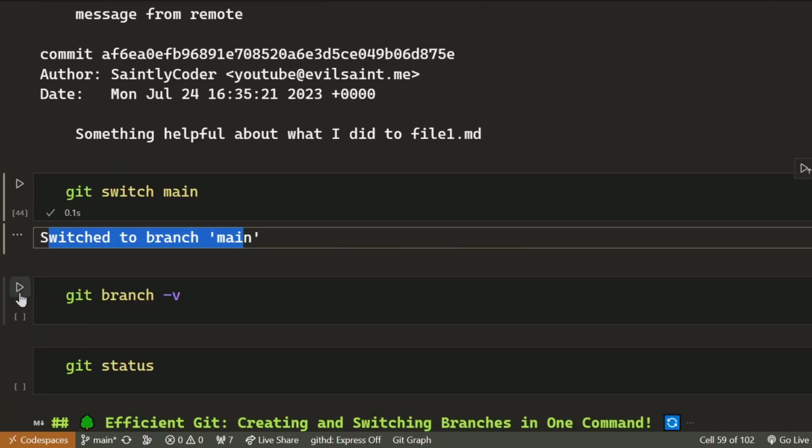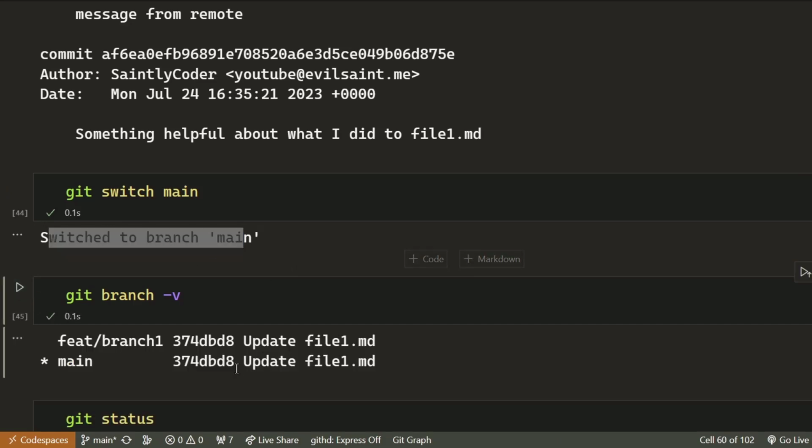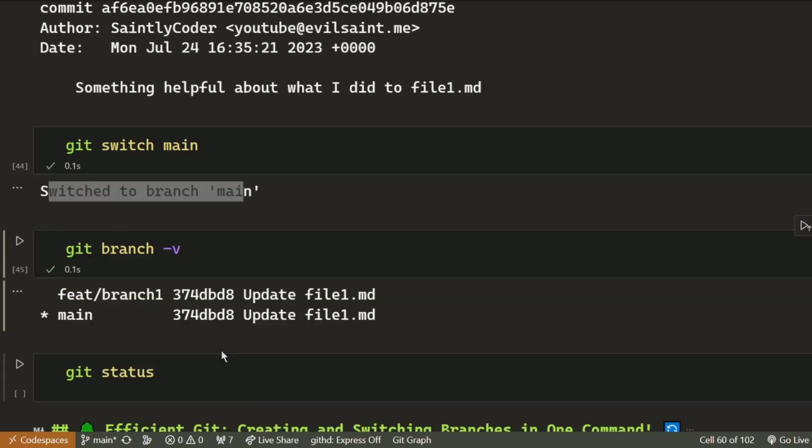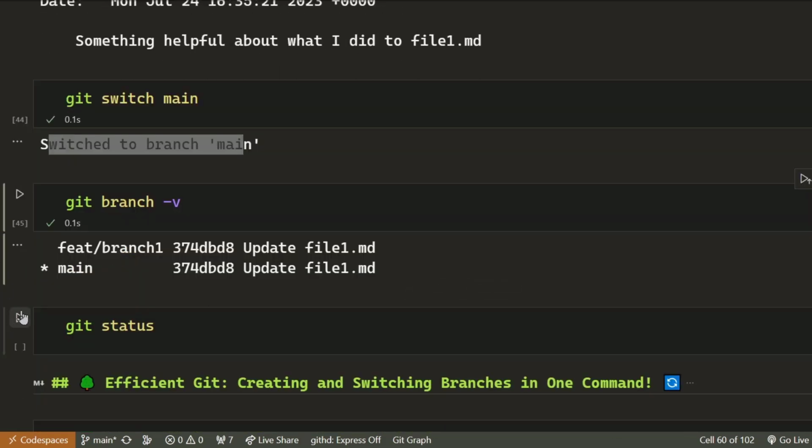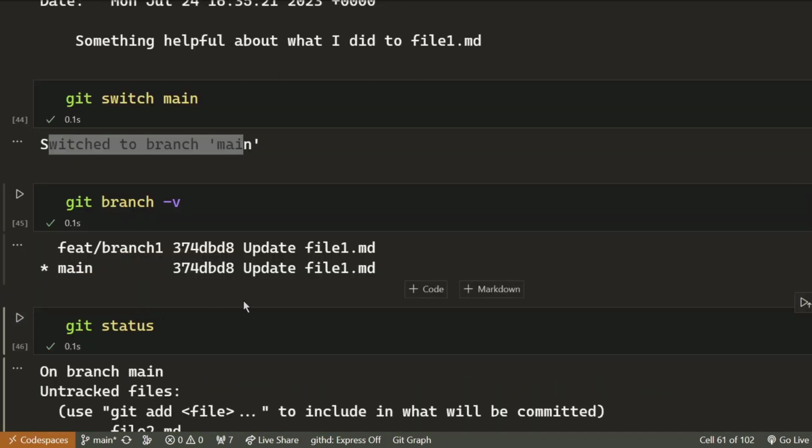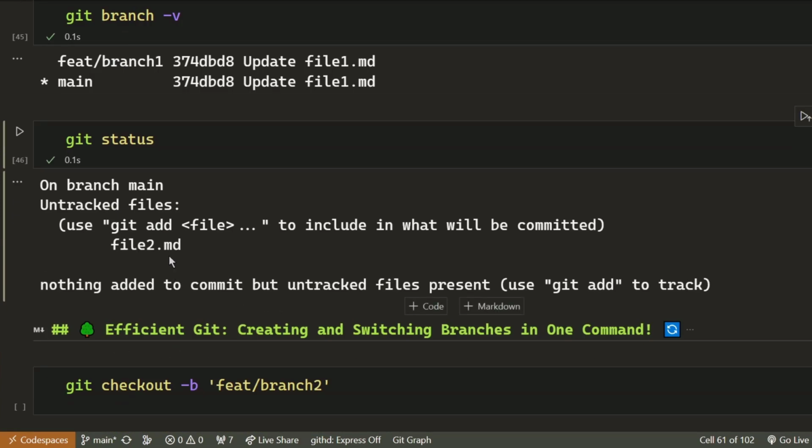Okay, now if I do the git branch with a verbose, you can see now we're back on main. Again, we haven't changed anything in regards to these commits. And if I go back to a git status, you'll see that we've still got this one file 2 that's untracked, and you can see that we're back on this main branch.